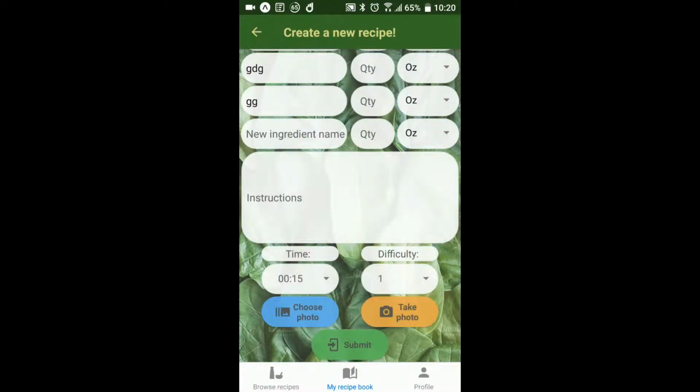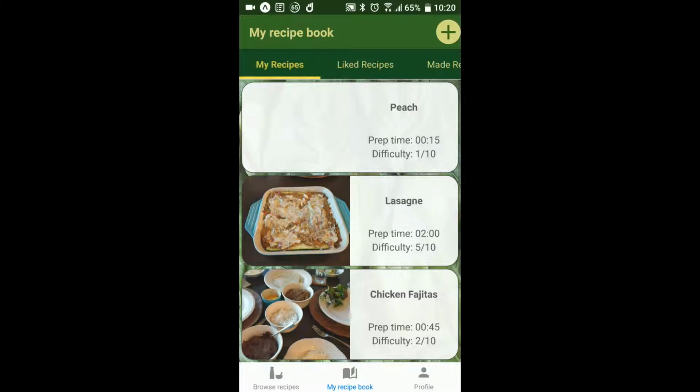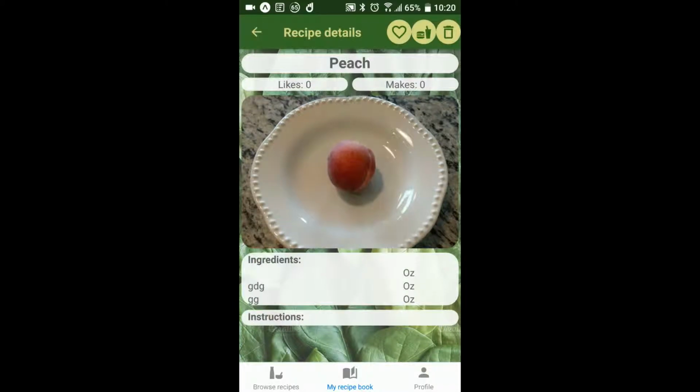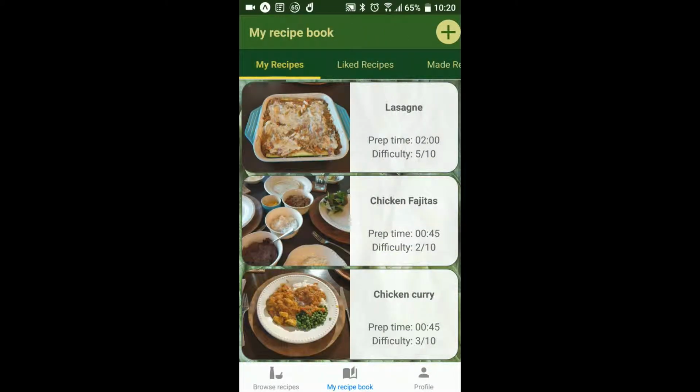And then by submitting that, the recipe is submitted to the database and added to the list of my recipes and also to the newest recipes. I can touch on that and like it, of course. And if I'm not interested in this recipe, I don't like how it came out, I can in fact delete it and remove it from the database.